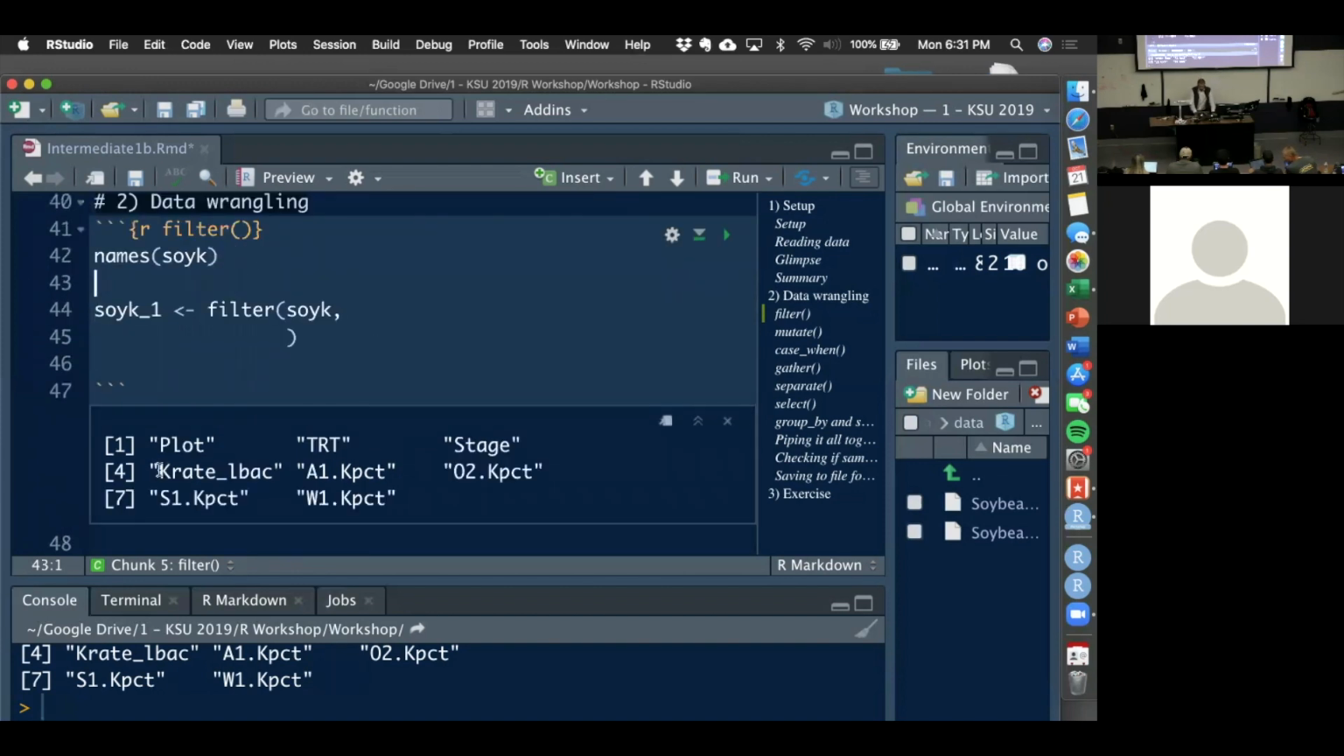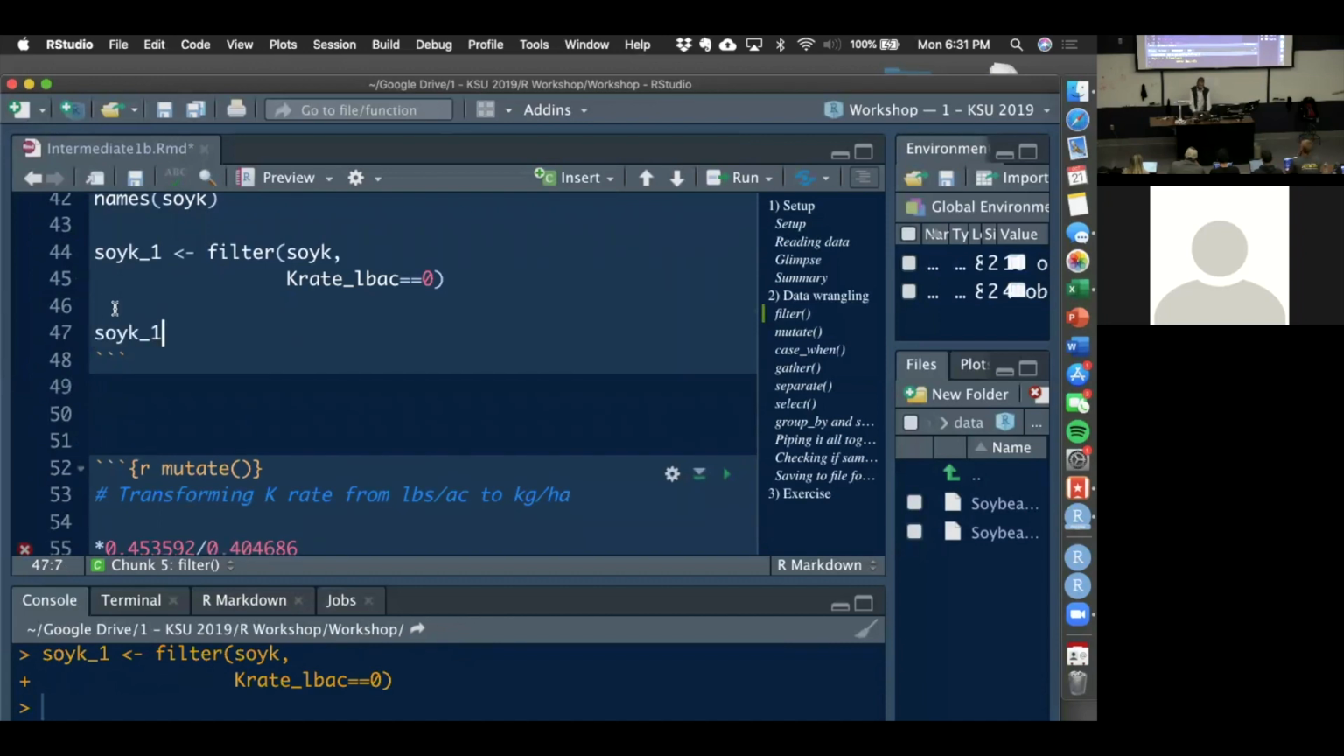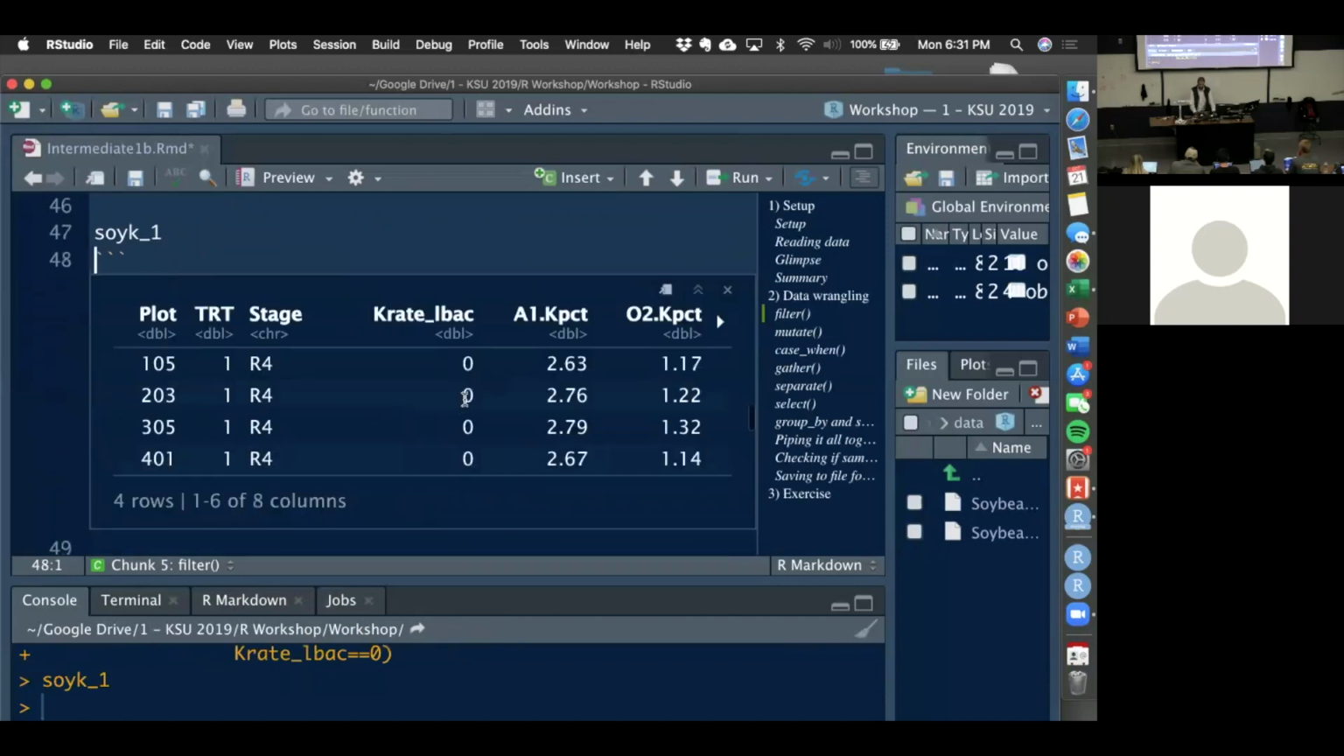So what we want to do then, imagine that we want to subset this data frame by potassium rate that equals zero only. So I just copied and pasted the name of the column. I'm going to use equal, so two equal signs, zero. Okay, so we run that. And then I want you to copy the name of this object that we just created and paste down here and run it. So it prints down here the result.